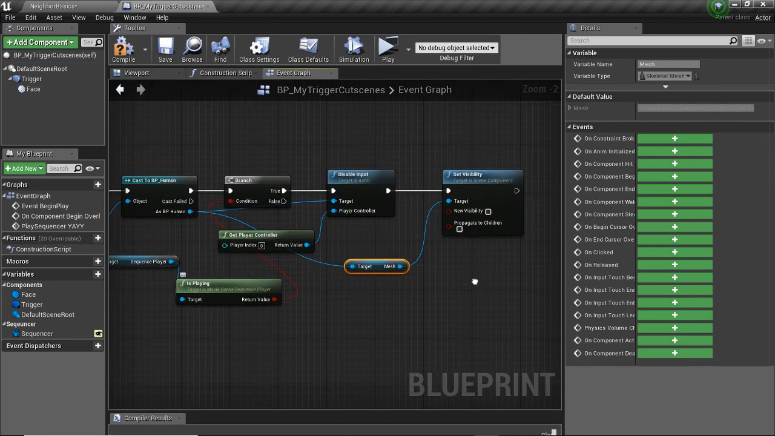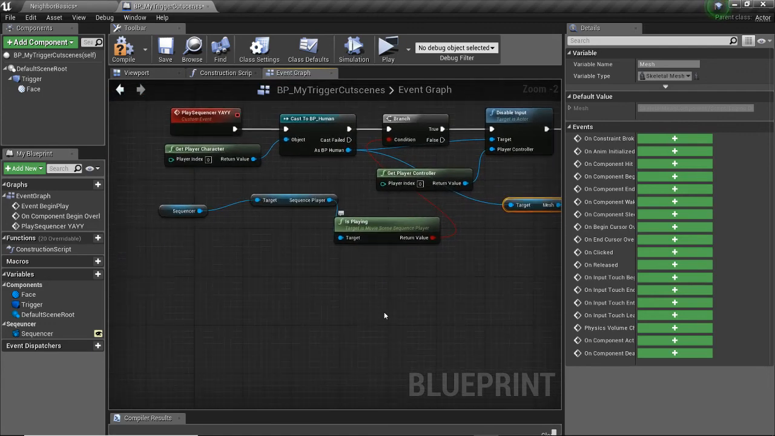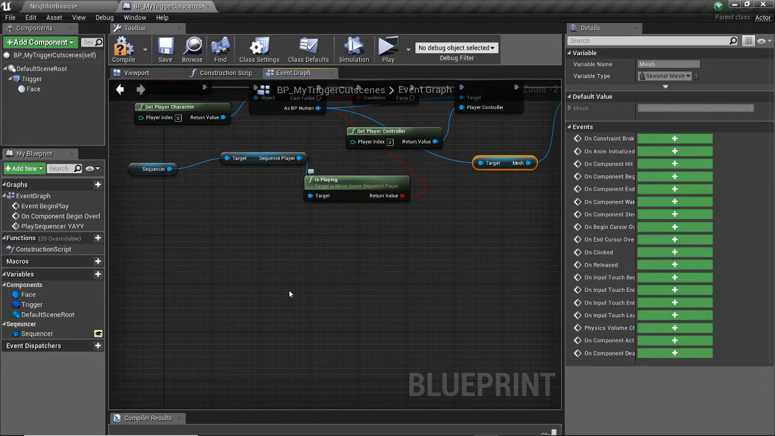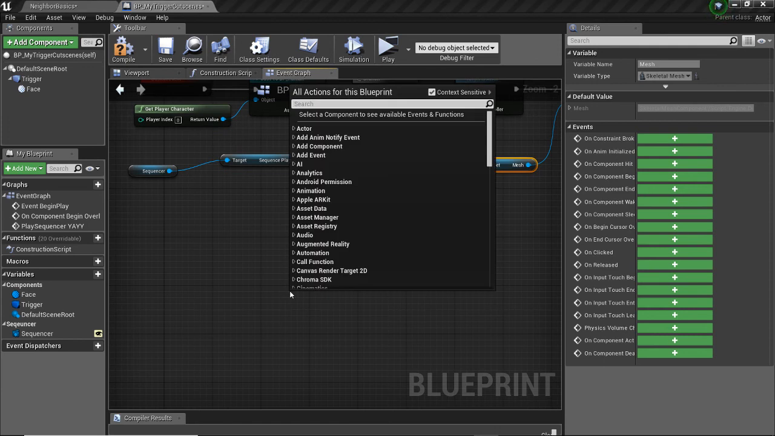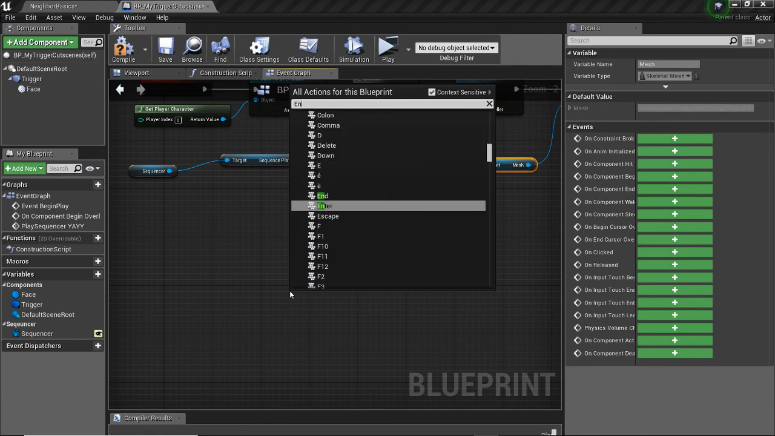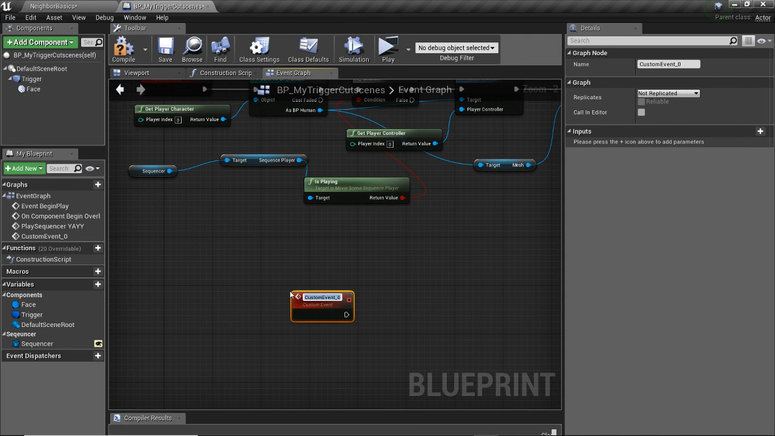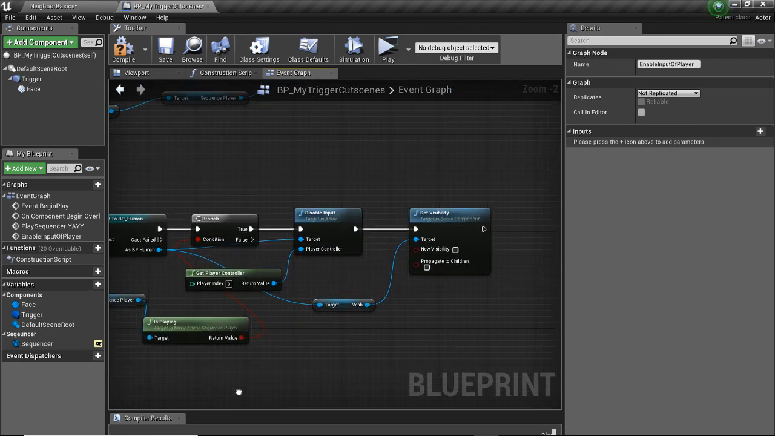So we are now going to set the visibility of the mesh to off. All right, quite simple. So a little lower down here, I'm going to want to make a new custom event. This new custom event, let's call it, add custom event, enable input of player.